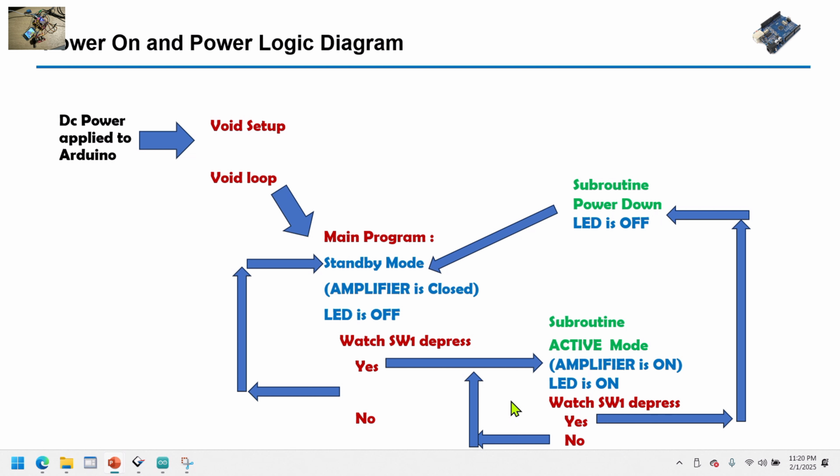And if the user wants to close the power amplifier, all you have to do is press SW1 again. I press it, and then, was SW1 depressed? The answer is yes, and it goes in this direction. It goes to the power down subroutine. It will turn off the LED, as we can see here, and then it will go now to the standby mode.